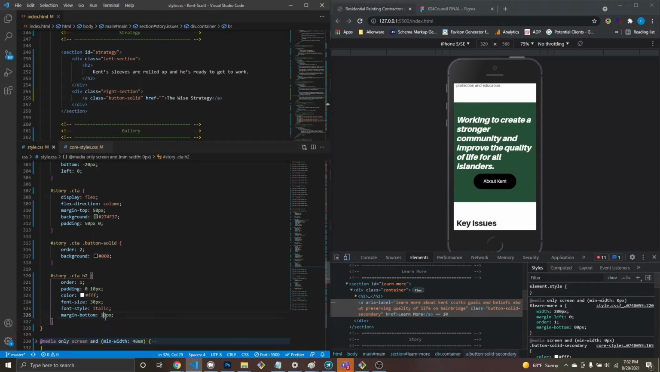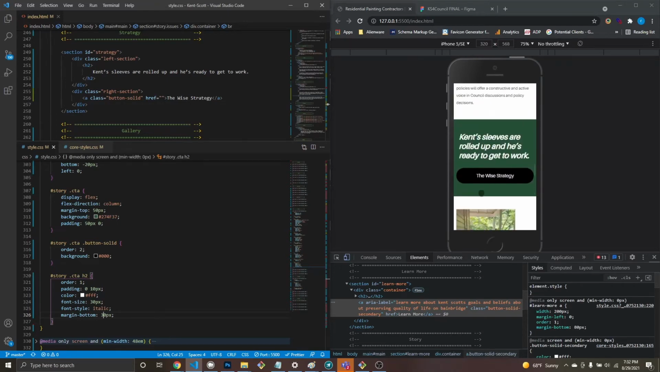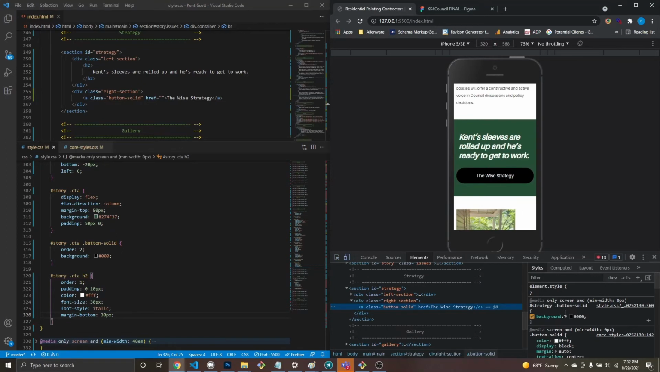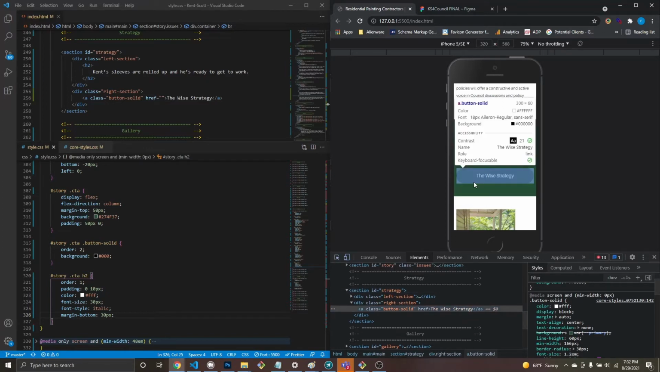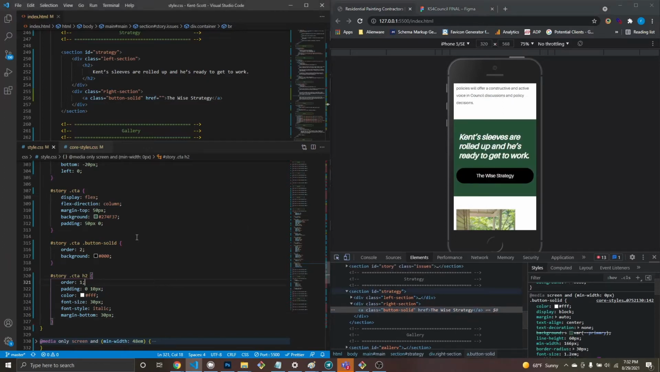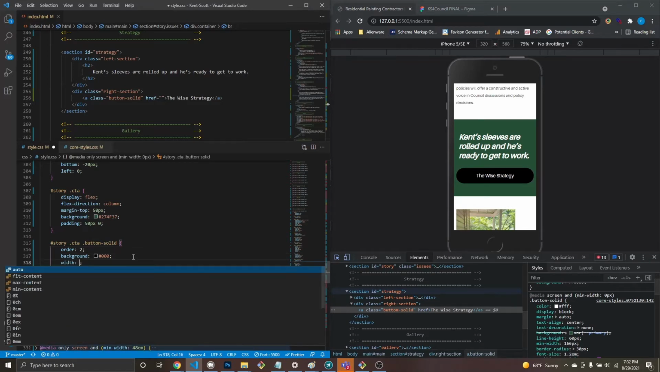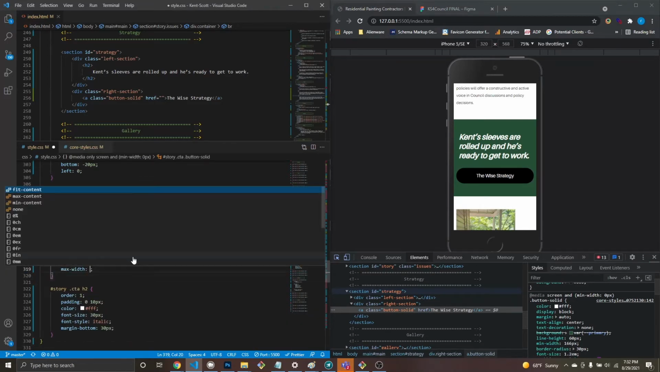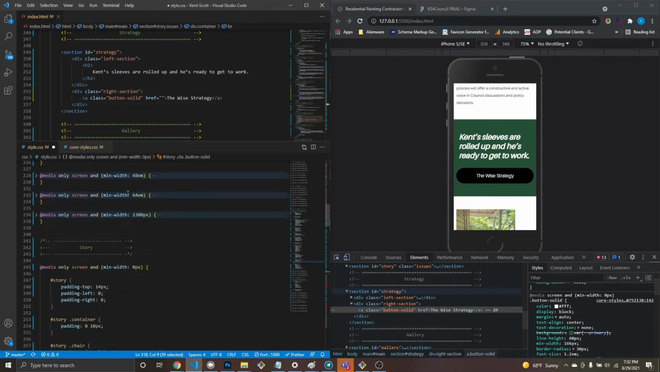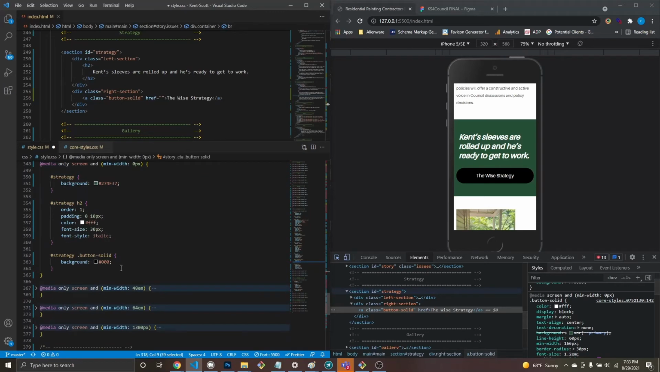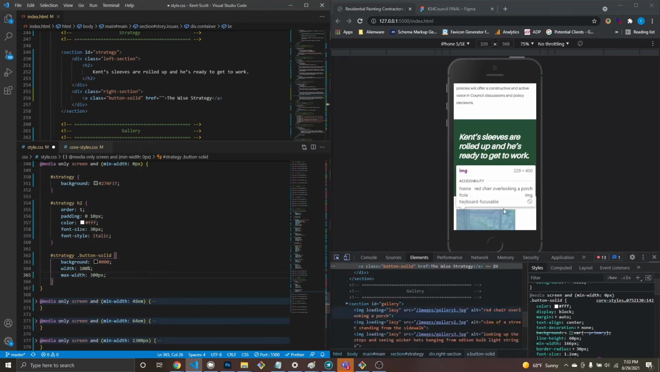That's not enough. 30. Kind of like these. How big is this? 300. Let's do width of 100%. Max width 300 pixels. I put this up here. Oh no, it's already here. And then here too. So I want them to fill up.